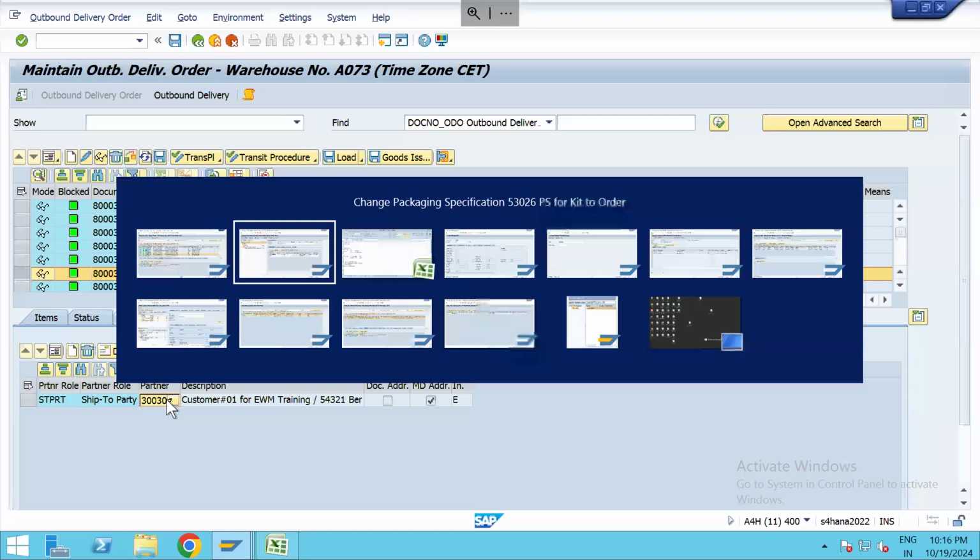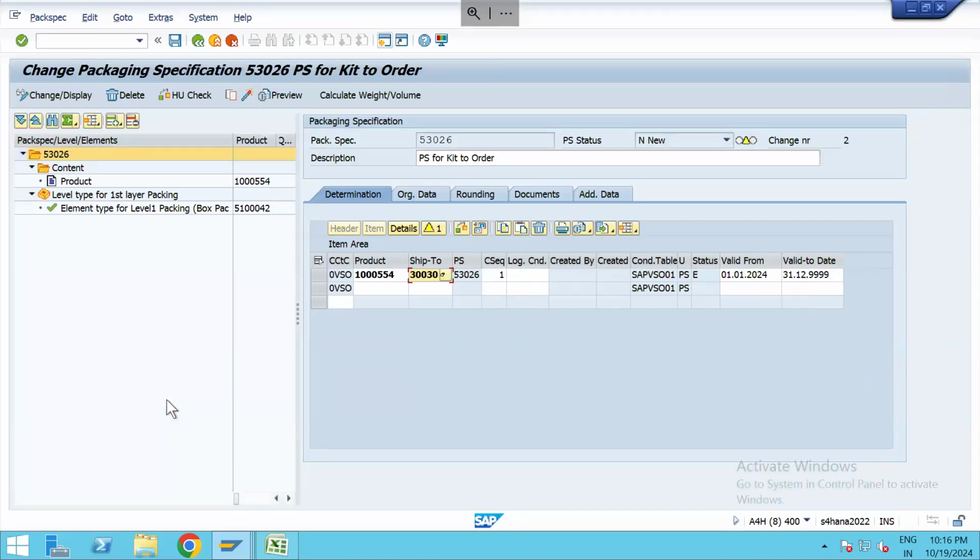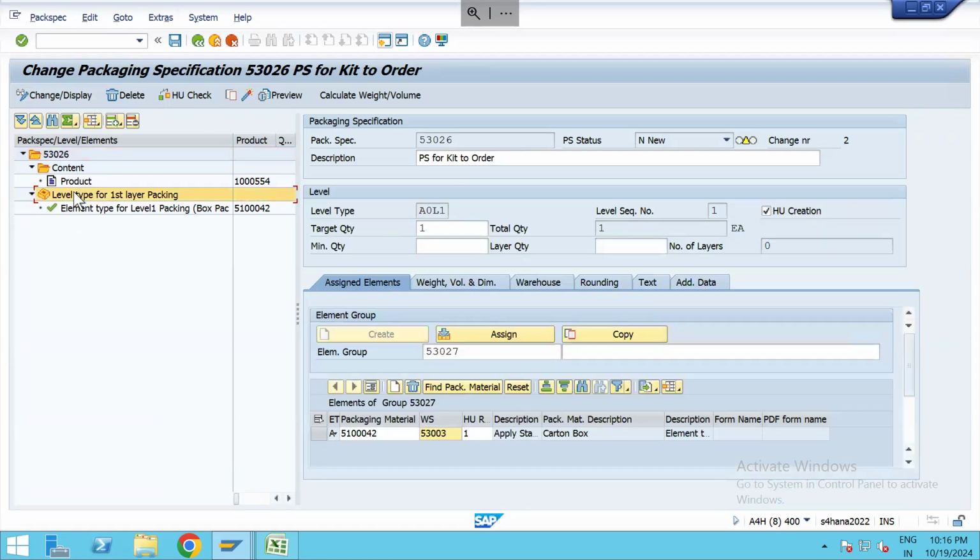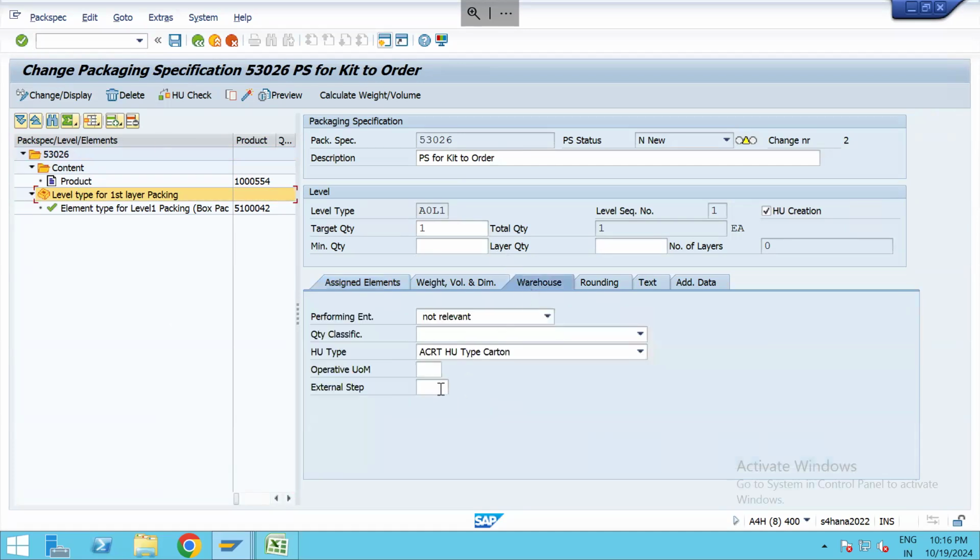30030. Okay. For this combination, this VAS order would be created. And this packaging specification should work only for the kitting scenario, right? Or for the kitting step. So here, come to warehouse and mention AKT. It will work for that step only. Got it?